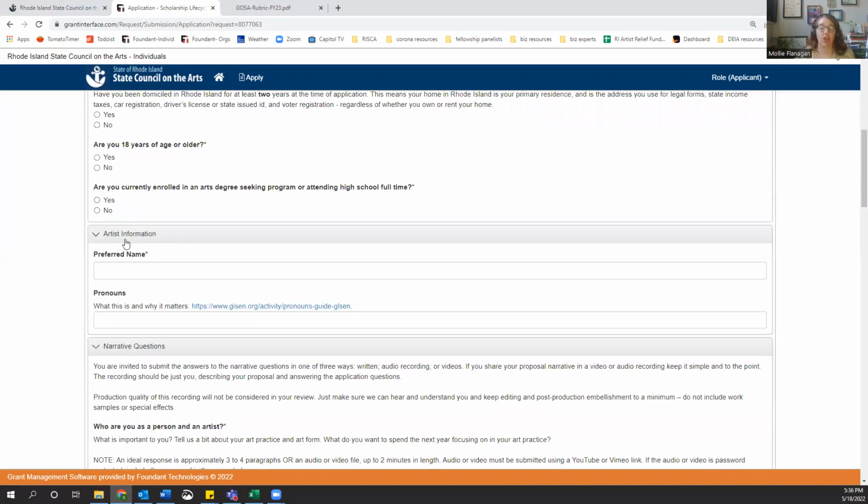Next piece is artist information. So we have preferred name. This is for folks who may not use their legal name when they're working as an artist, for whatever reasons. You should use your legal name, the name that will be on your tax information and on your check, to register for Foundant. Just for ease in the payment process, those names need to be matched, but we want to make sure that we're identifying you correctly and accurately.